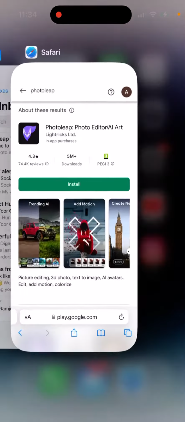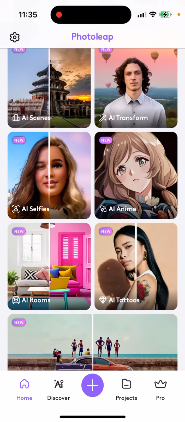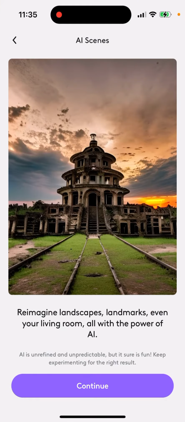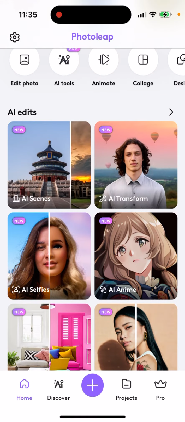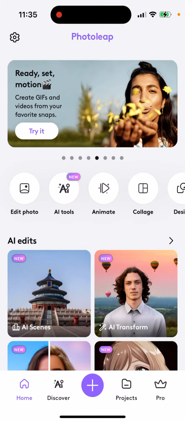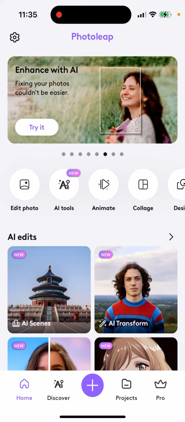Here's the Photoleap app, so let's just discover it. And they just released these cool AI tools. And the cool thing is you can select from different categories like AI scenes, AI selfies, AI rooms, AI tattoos. So just different types of objects, different aims, what you want to accomplish with AI.